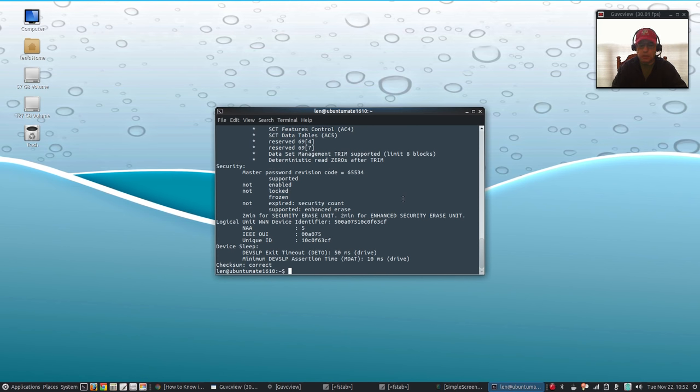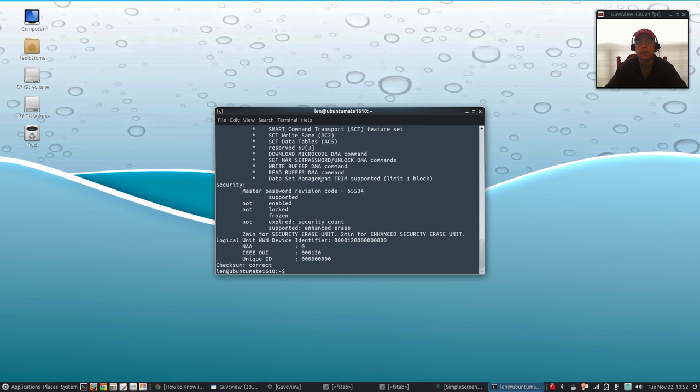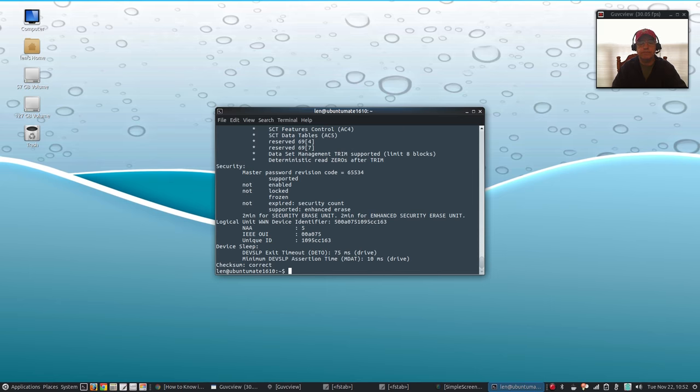That's the sdb. As I said, I have four, so let's do sda. sda says Data Set Management TRIM supported, limit one block. That's kind of unusual. I've seen 8 and 16. But this drive says one block. So let's try sdc. Data Set Management TRIM supported, limit 8 blocks. And if I try sdd, limit 16 blocks. So all four of my SSDs support trim.